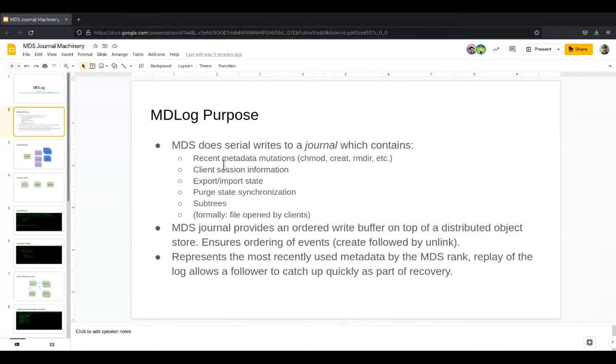Some of the things the journal contains are some of the recent metadata mutations. So that's the obvious stuff. If I do a change mod, or if I create a new directory or move a directory, any of those events will always end up in the MDS journal.